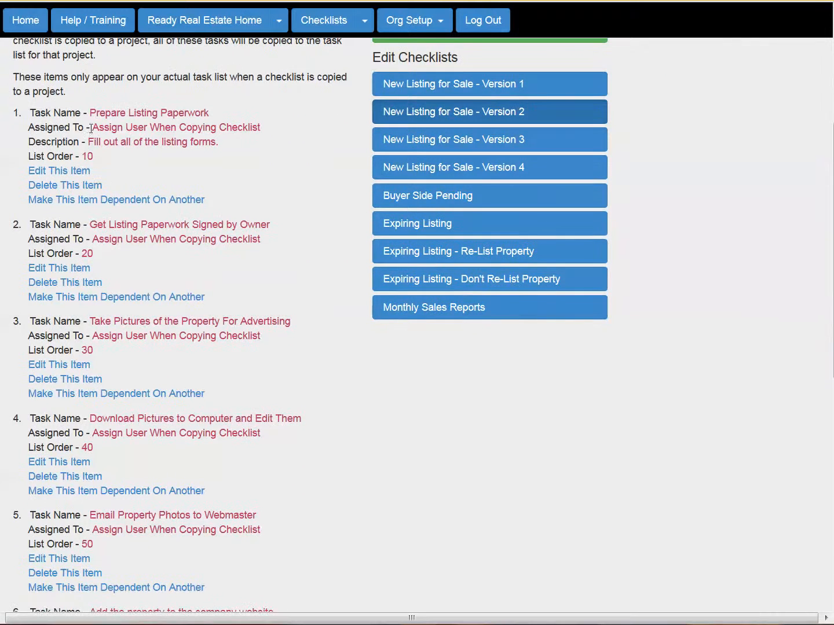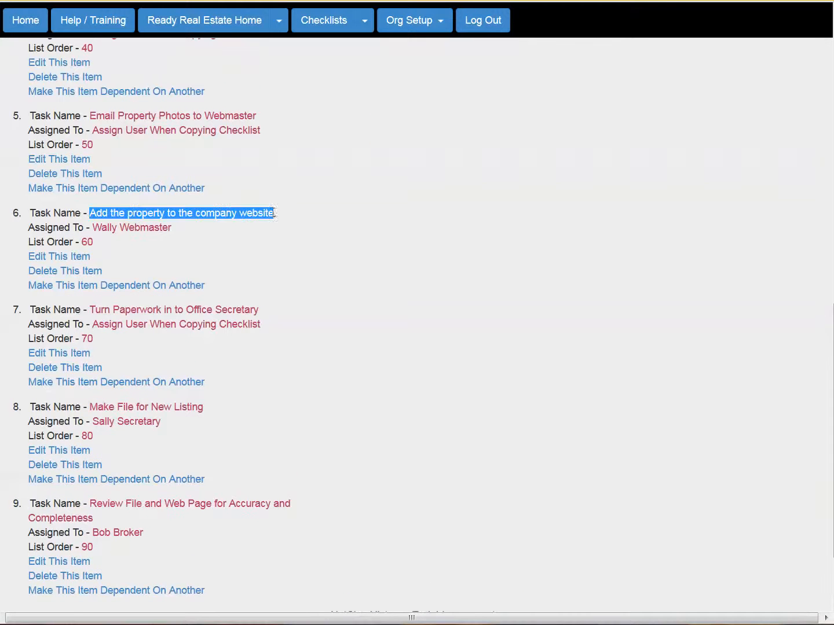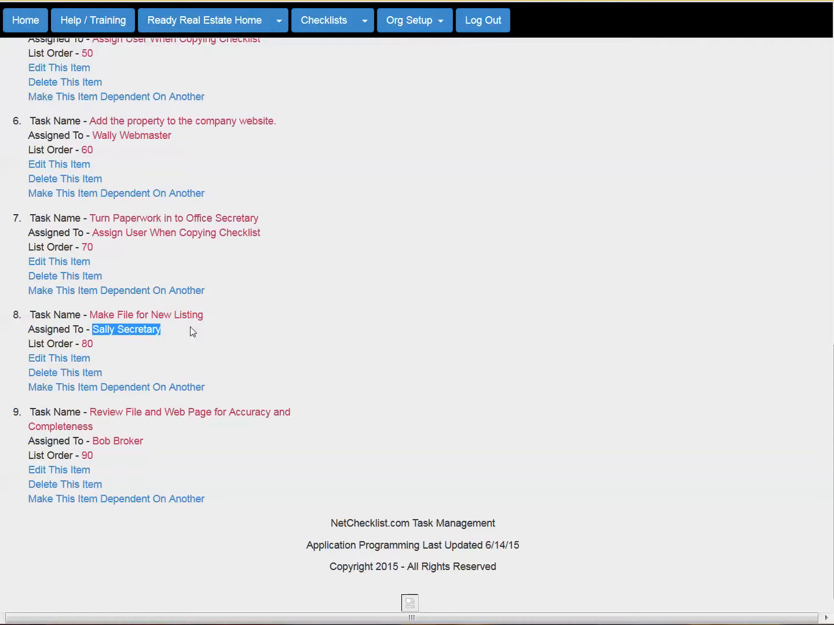On version 2, those items that were assigned to Andy are assigned to this user called assign user when copying checklist. But if we scroll down, add the property to the company website is still assigned to Wally Webmaster. Making the file for the listing is still assigned to Sally Secretary, and review file and web page for accuracy and completeness is still assigned to Bob Broker. So we've left those 3 tasks assigned to those users because those users are always going to be assigned to those tasks no matter which of our agents is working on a particular transaction.